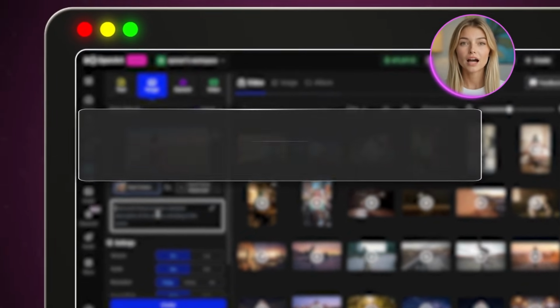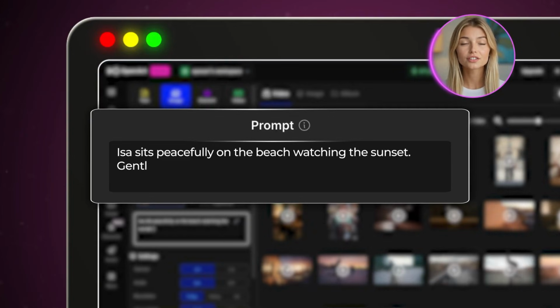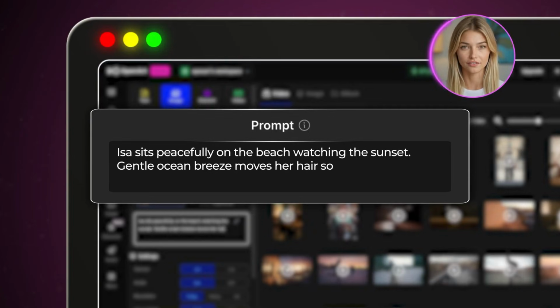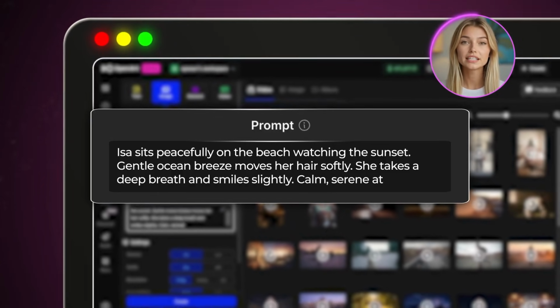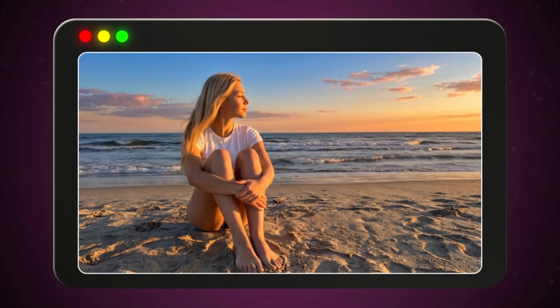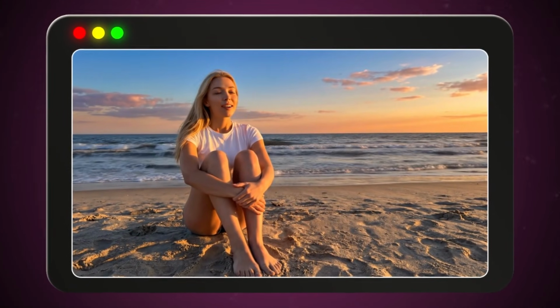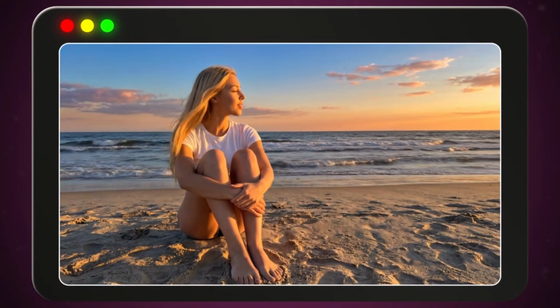For the motion prompt, I'll write, Isa sits peacefully on the beach watching the sunset. Gentle ocean breeze moves her hair softly. She takes a deep breath and smiles slightly. Calm, serene atmosphere. Generate that and look at how beautiful this turned out. The subtle movements, the hair blowing in the breeze, the peaceful expression, it captures that quiet moment perfectly.